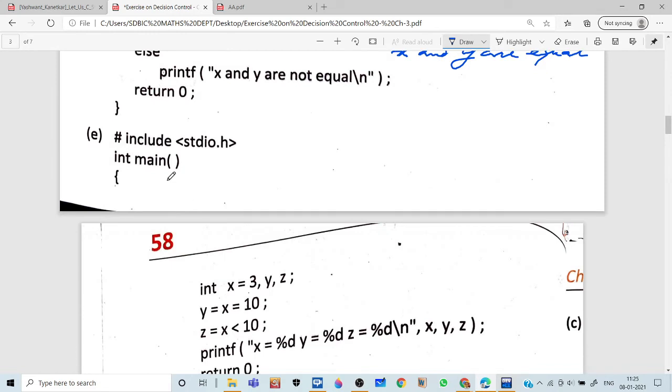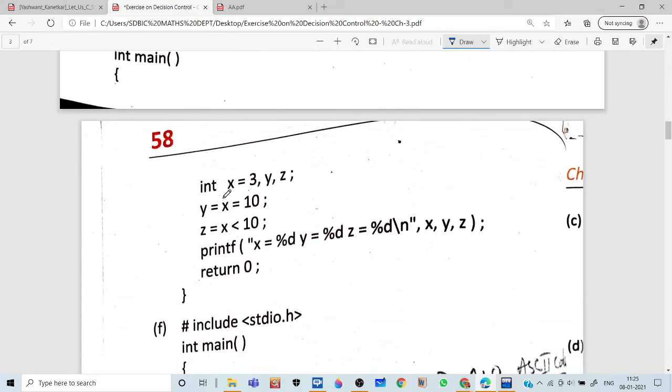Okay. Next problem: include stdio.h, integer main, integer x equal to 3, y, z. y equal to x equal to 10, z equal to x less than 10. Print x equal to this, y equal to this, z is equal to this. And what are the outputs?